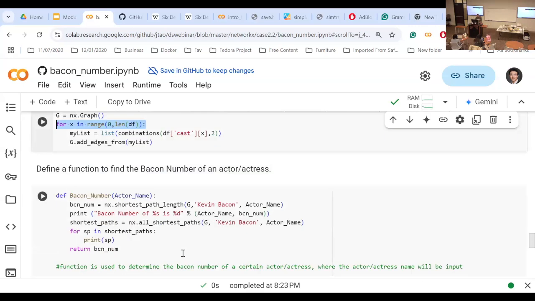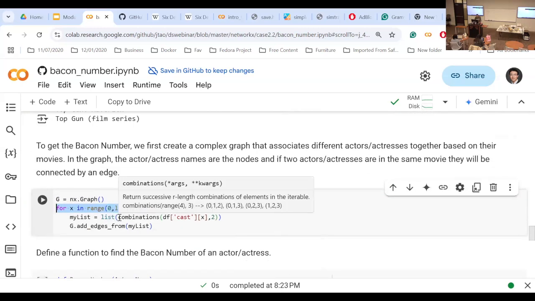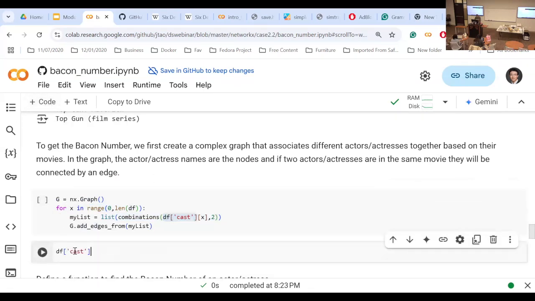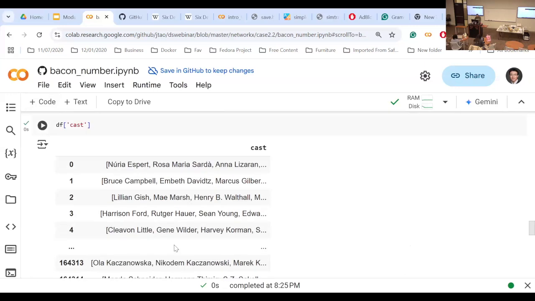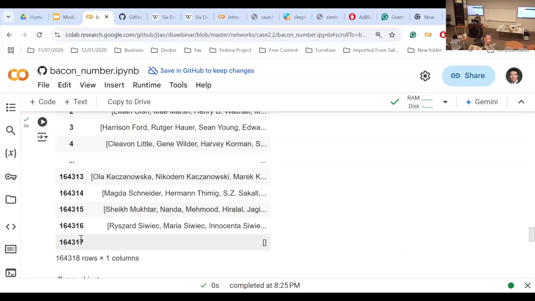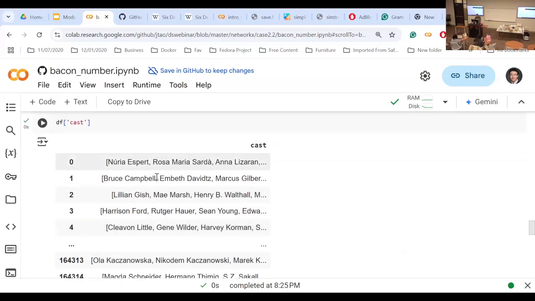Okay, let's look at this line because this is very important. I'm sorry, I went too far. Now, I take this cast column and try to find all the possible combinations for each two. Let me do this quickly. If I show this cast, it just shows all the casts here. That's my cast, for all the 164,318 rows.